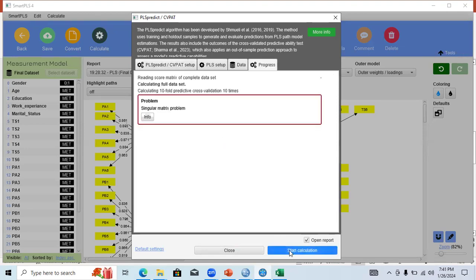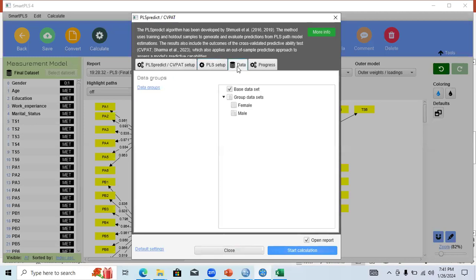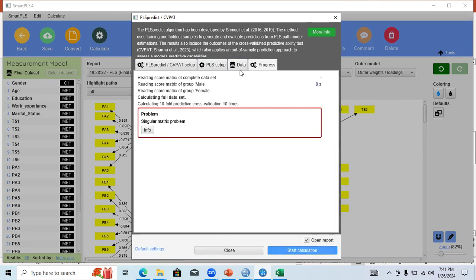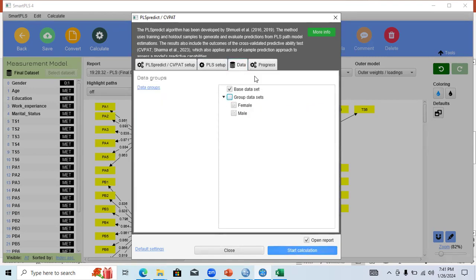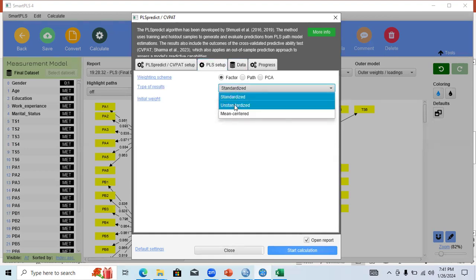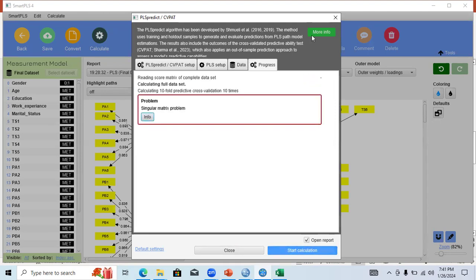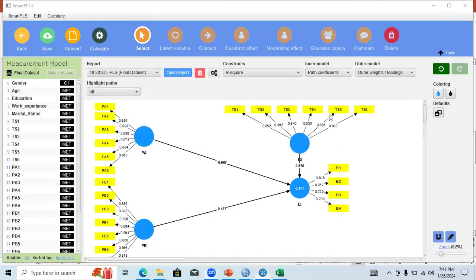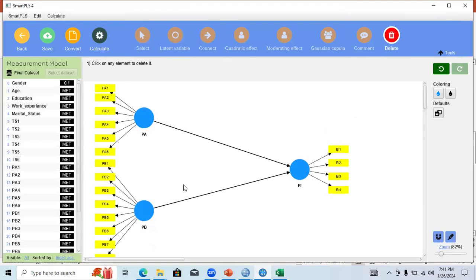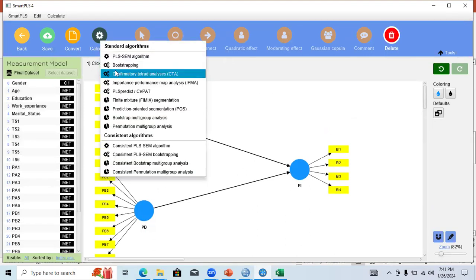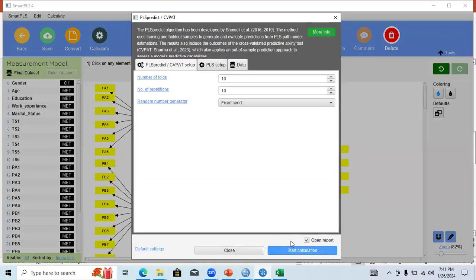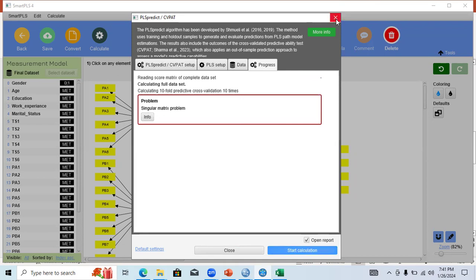You just need to run it, and it shows that a singular matrix is involved. So how can we consider this? We need to check the data set. It is again showing the singular matrix issue. So we need to consider the path model. Yes, it is showing it again and again. We need to simplify the model. Let's see for this. There is an issue in the data.